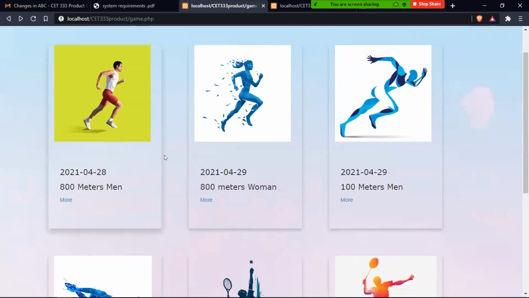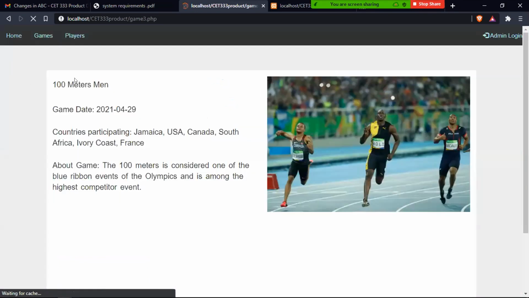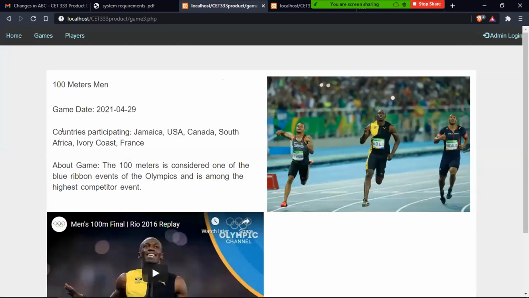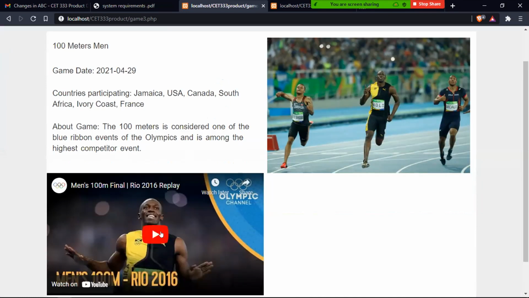Okay, and this is the one that when you click, it goes to player one, player two. No, no, no. This shows information about the games. Like when I click the 100 meters men, it shows the game date, countries that are participating, about the game, just a small picture, and a video of the previous Olympics.